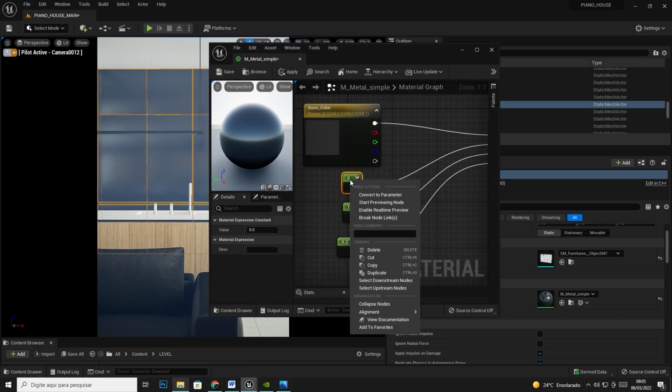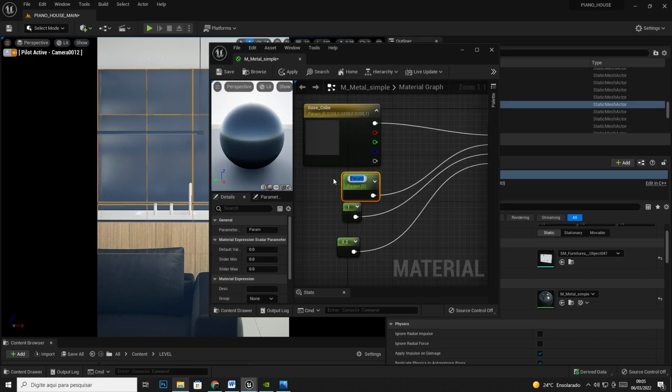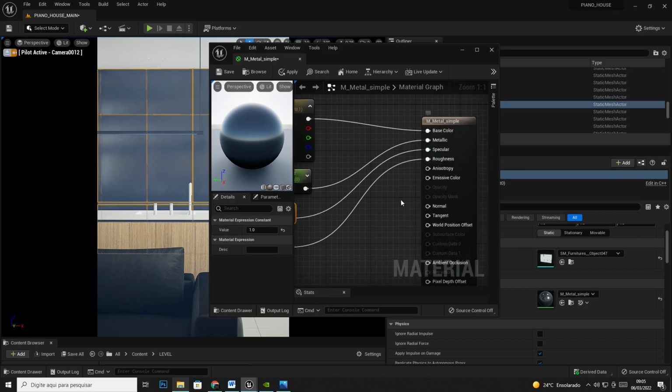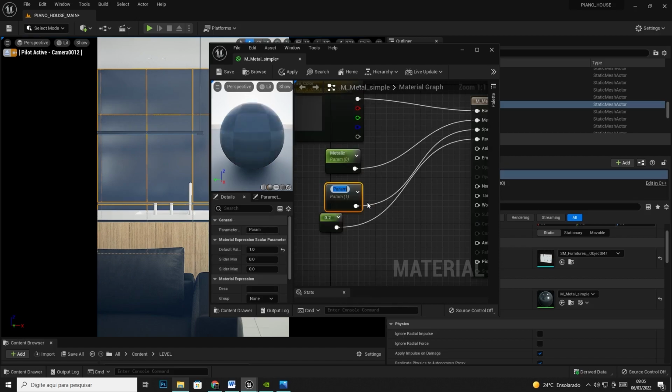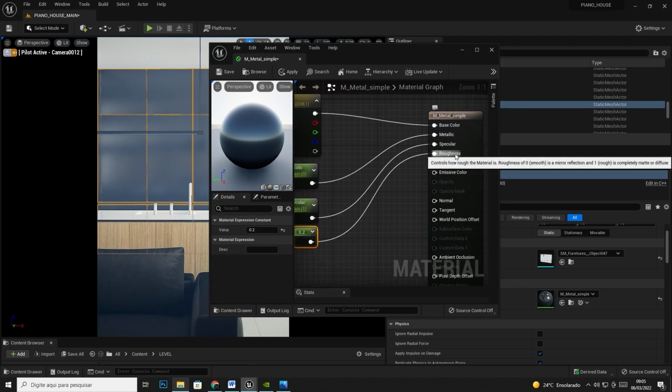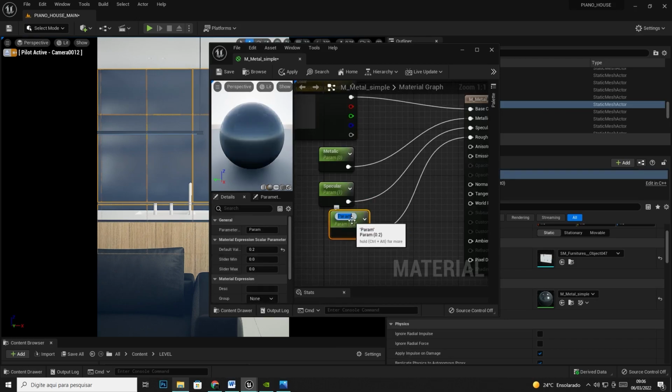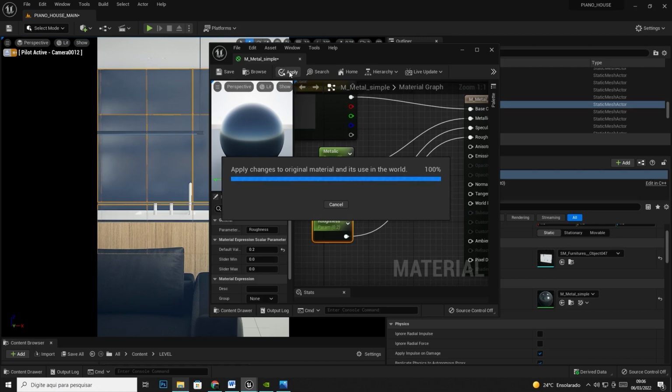This second here is the metal. Right button, convert to parameter, and let's call it Metallic. This next is the specular. Right button, parameter, let's call it Specular. Roughness, let's click right button, convert to parameter, let's call it Roughness. And let's apply it.